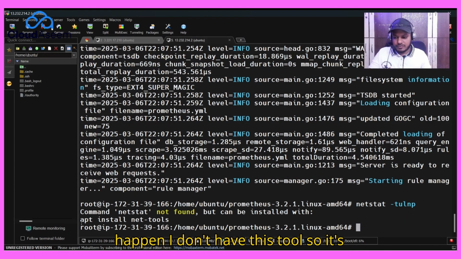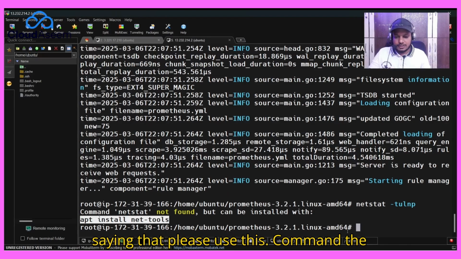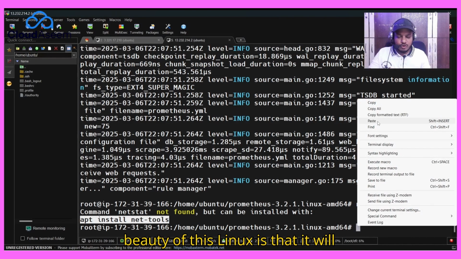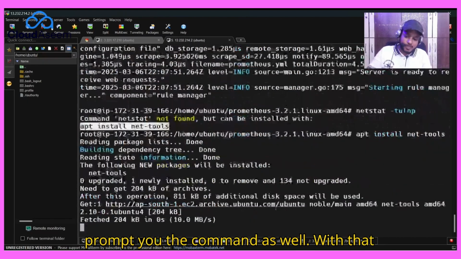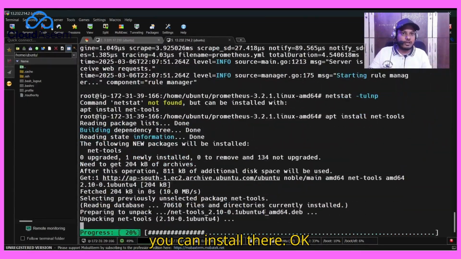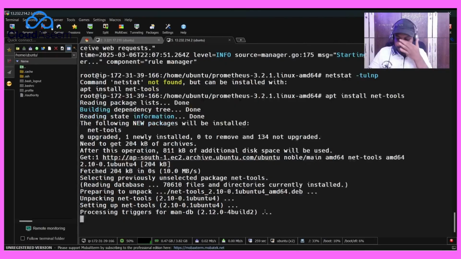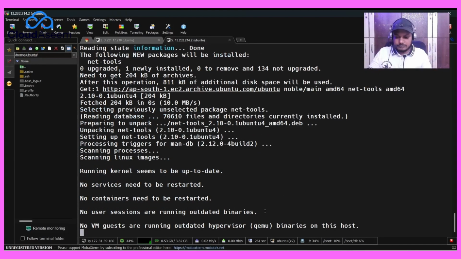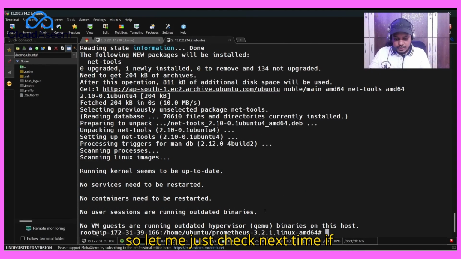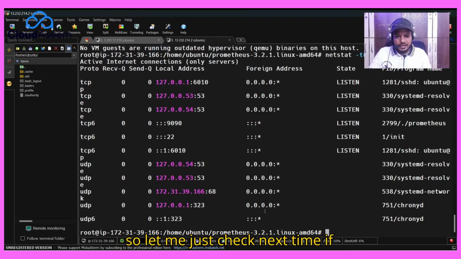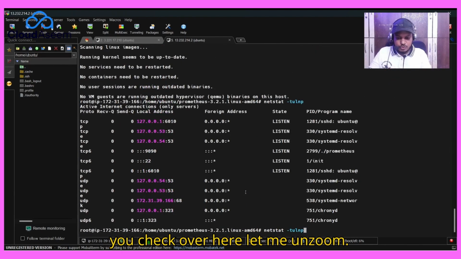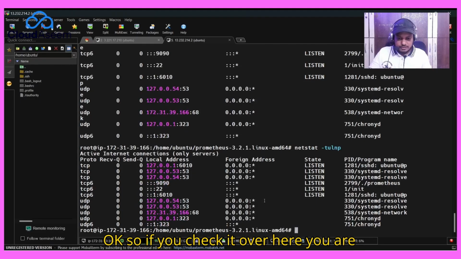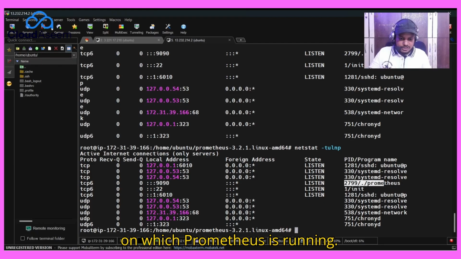I don't have this tool, so it's saying that please use this command. The beauty of Linux is that it will prompt you with the command as well, with which you can install the packages. So let me just check netstat. Let me unzoom. If you check over here, you're going to find that Prometheus is running on 9090.